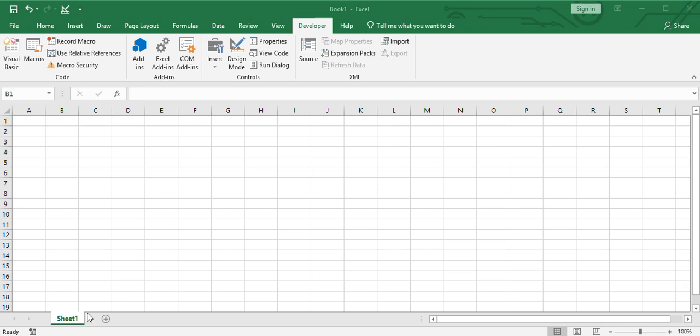So this is your first sheet. I'll name this sheet form just so I know that it's my form. Then I'll name my next sheet data. Once you have this done, you move back to your form sheet.